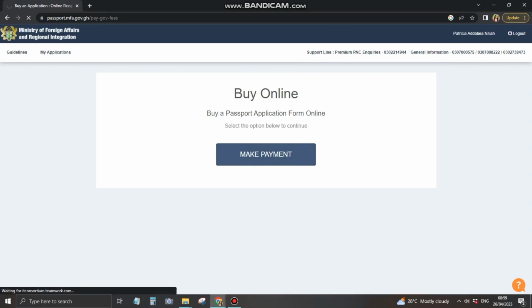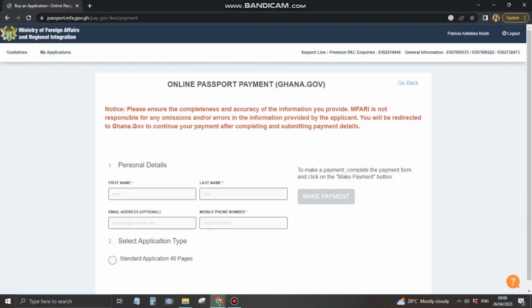I click on it, and on the heading it says online passport payment, and there's a notice in red. Please ensure the completeness and accuracy of the information you provide. MFARI is not responsible for any omissions and errors in the information provided by the applicant. You will be redirected to ghana.gov to continue your payment after completing and submitting payment details.